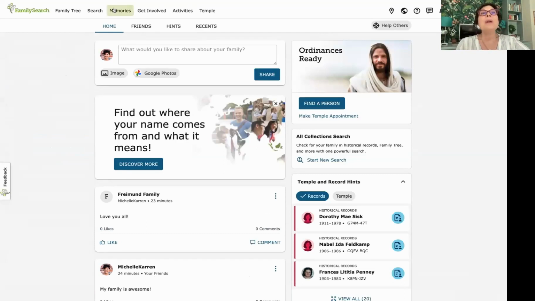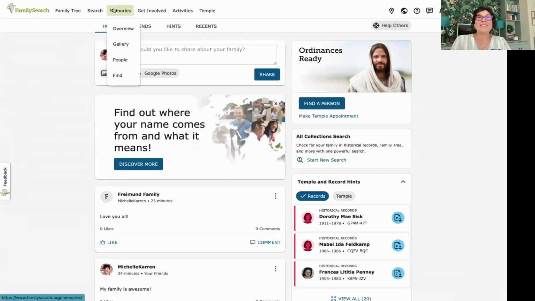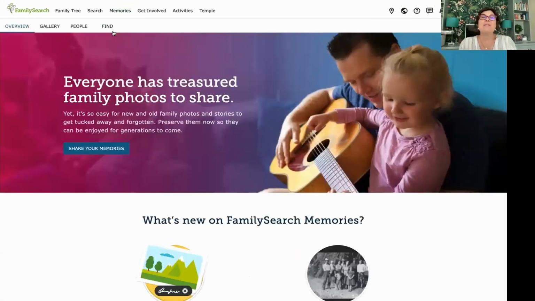Okay, now we're going to look at memories. This is one of my favorite places. I love it. Memories is where we take pictures. And I've taught a class on this too. It's in the archives for the BYU Family History Library classes. And it's about how to gather and organize your memories, how to take pictures of them, and how to put them up on FamilySearch.